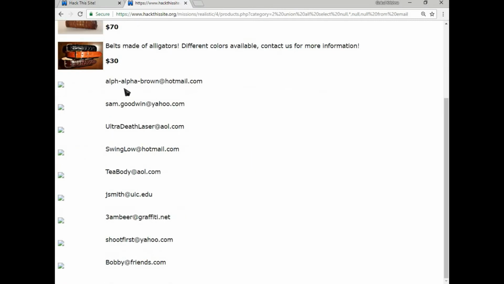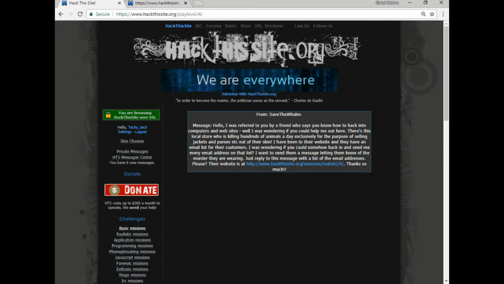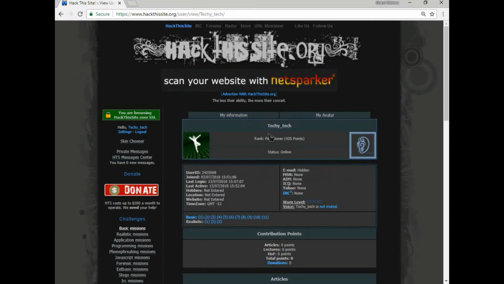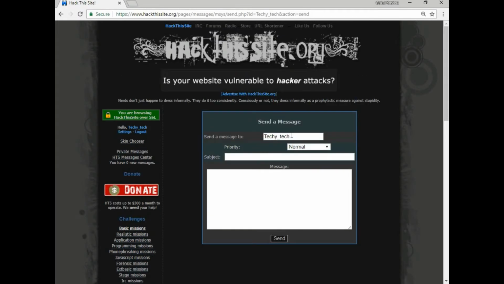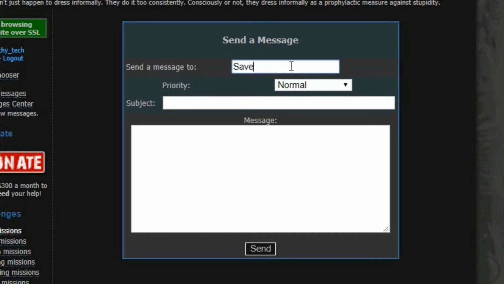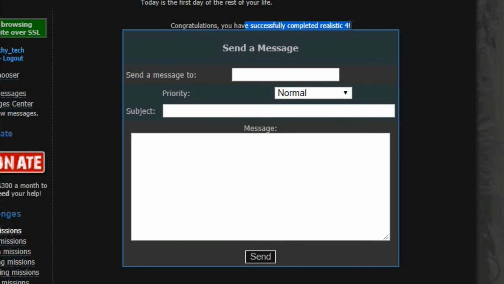Just copy every email address of the customers, get back into the Hackthis site, play level 4. Click on your profile name here, get again on to your profile name there. Here, you're gonna send a message to the Save the Whales, and the subject as email list. Paste the emails there and click on send. It shows you have successfully completed Realistic 4, and in this we have learned some better things such as SQL injection, hacking a website using SQL injection, accessing the database.